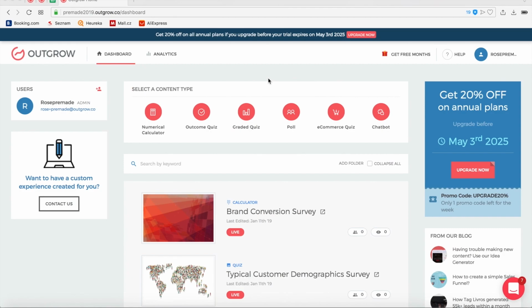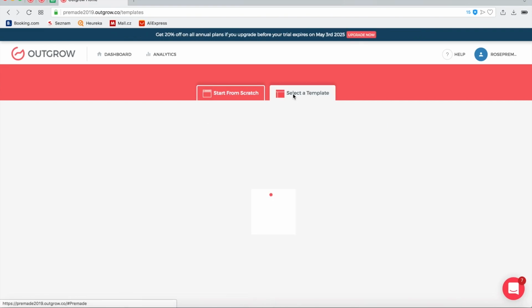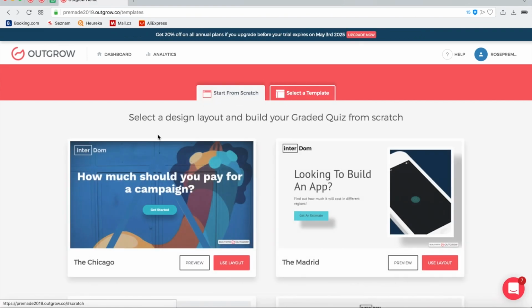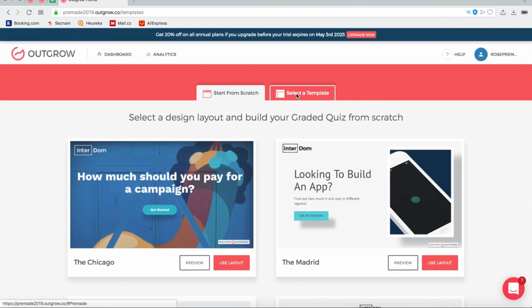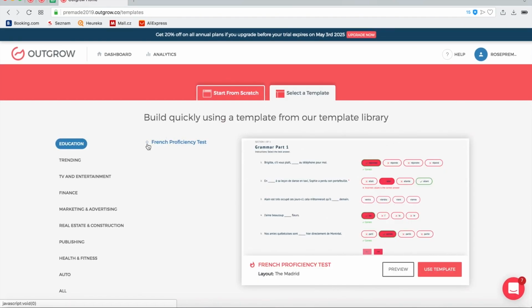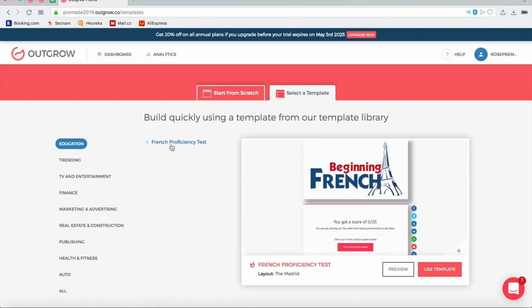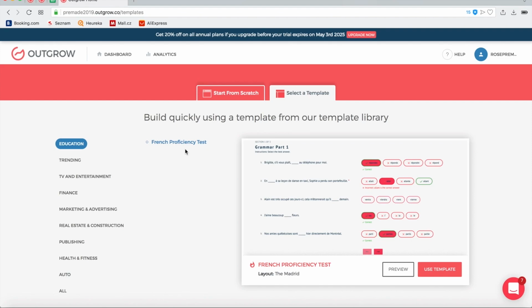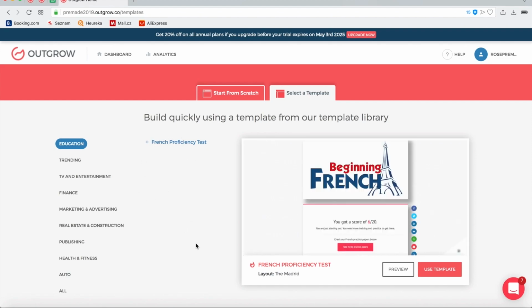So once you're in your Outgrow dashboard, you just head to the graded quiz section right here, and then you click on select a template. Of course, you can start from scratch on any of these templates, but currently there's just one test here, and we have a bunch of templates that are still being made. So in the end, there'll be like 16 or 17 different language tests in this section, so you can use any of those.